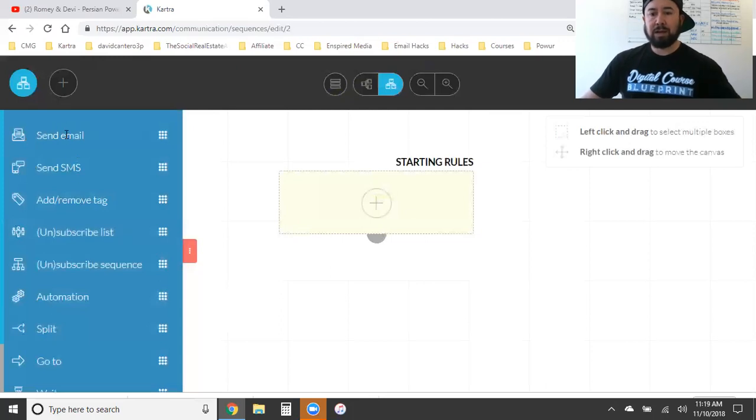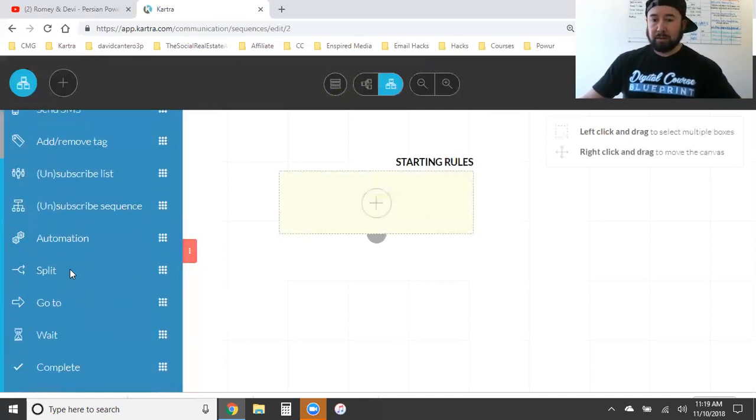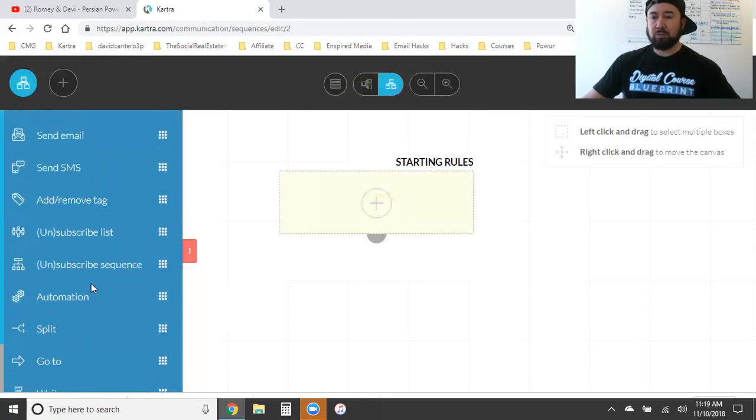Over here to the left, you've got send email, send text, SMS, add or remove a tag, unsubscribe. So if something happens, we can unsubscribe them from a list or a sequence. We can split it. There are so many different things to do within here. It all starts in the starting rules.